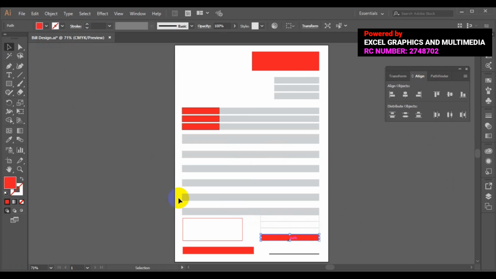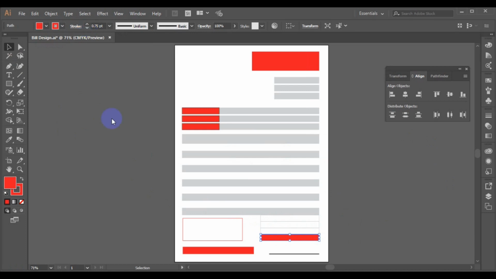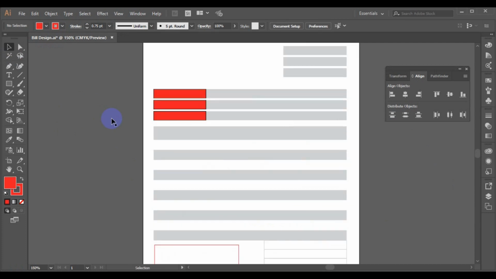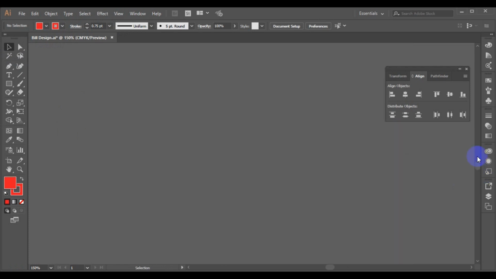So shift key and select this, shift key and select this, and I'm going to change the color from this point here. I'm going to change it to this cyan. Okay, very good. So I'm going to select this now and add the stroke color also. Here, the stroke color, this red, and the percentage should be the same, 0.75.